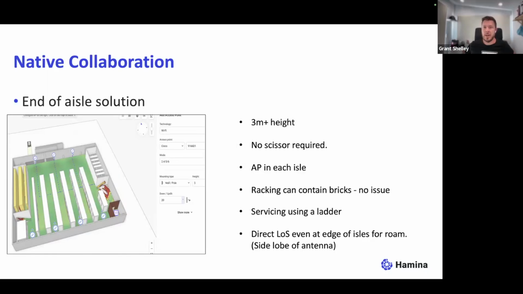Not ideal. So the end of aisle solution, it seems like this was the direction that you ended up going with in the end. Maybe talk us through what that methodology looks like, and how you got there.